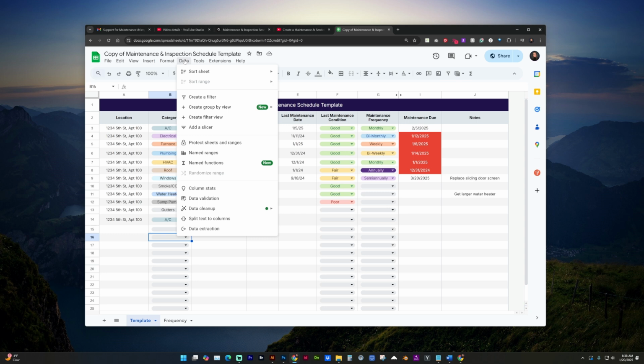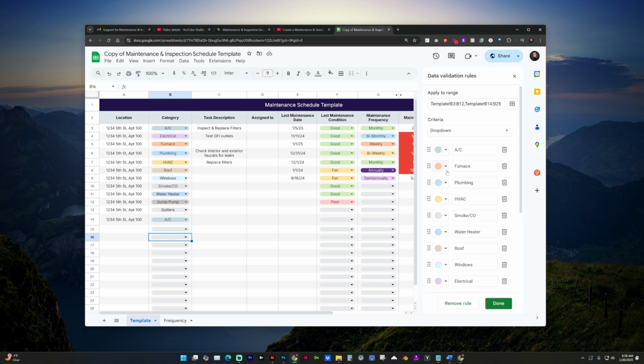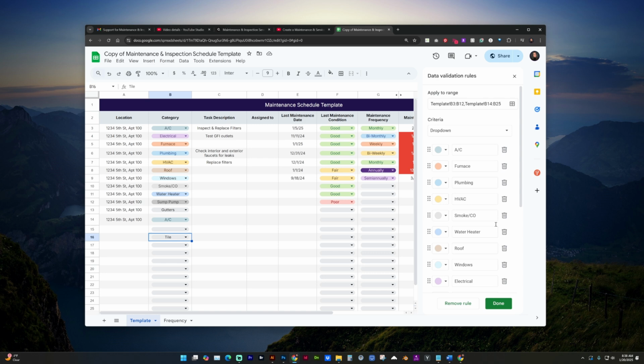go to data, data validation, and this top value has the drop-downs in it. And that's where you're going to want to add another item. And now if I type tile, you'll see that it popped up. So any of the categories you want to enter, make sure those have been entered in this data validation rules.